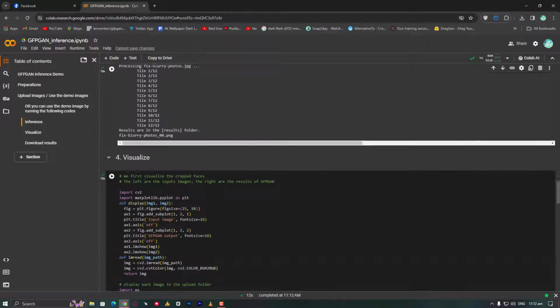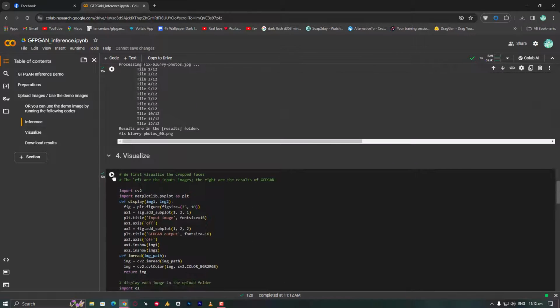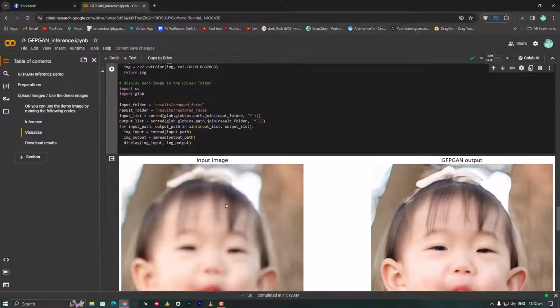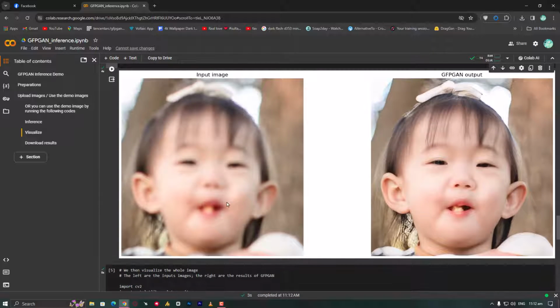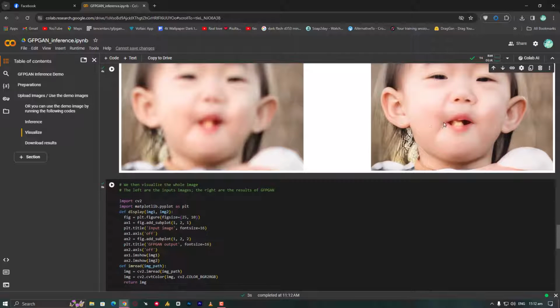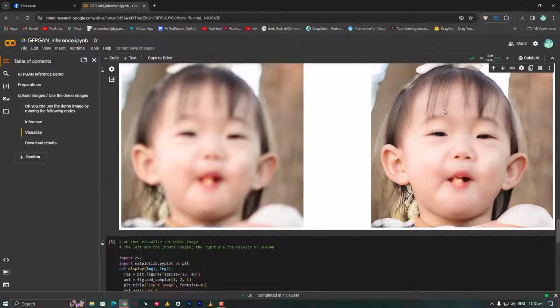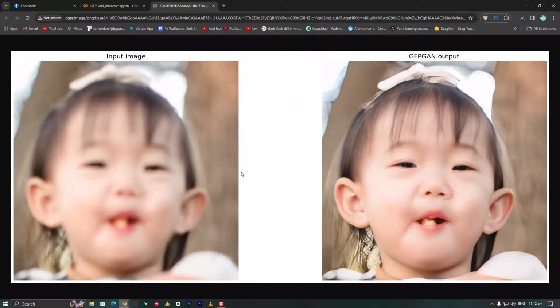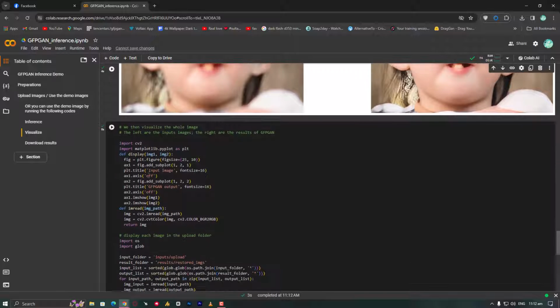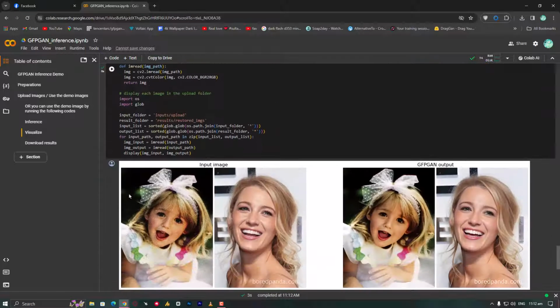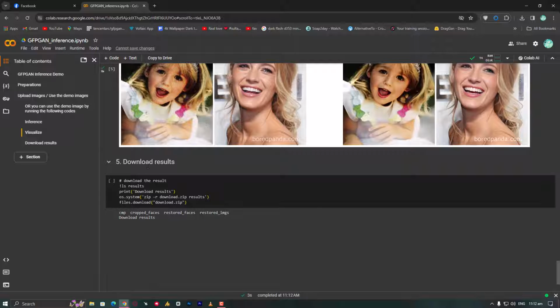Now you need to do here visualize, step 4. After that you can see the result. The input that was before, and this one is after. Now you can download these images, but not from here. This method is not perfect for this because it's a combination. So the best thing is scroll down more and you will see here the download result, right?